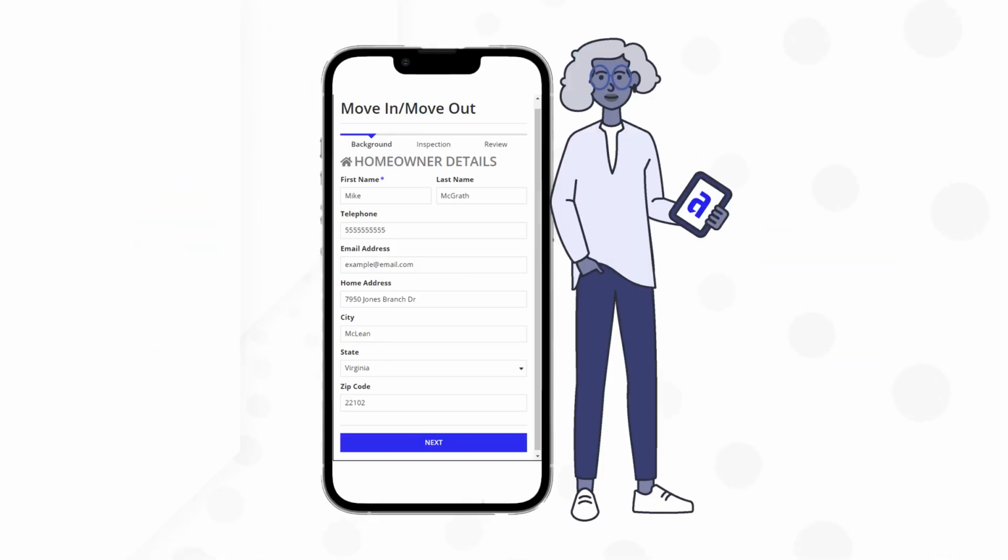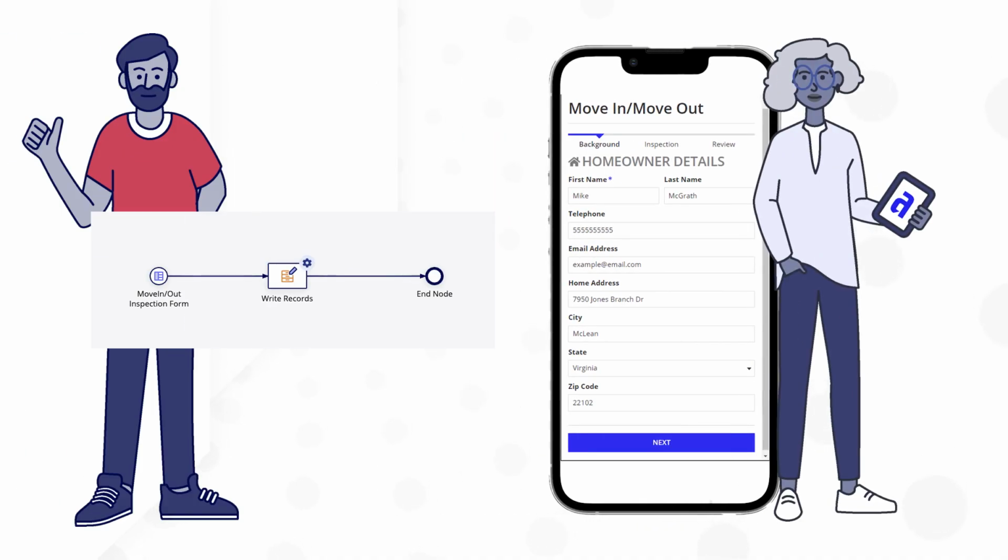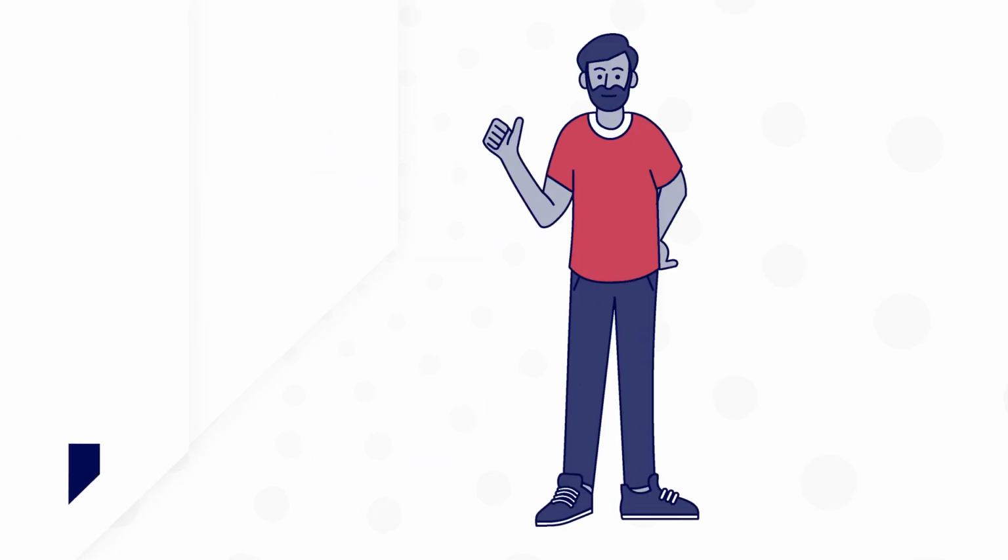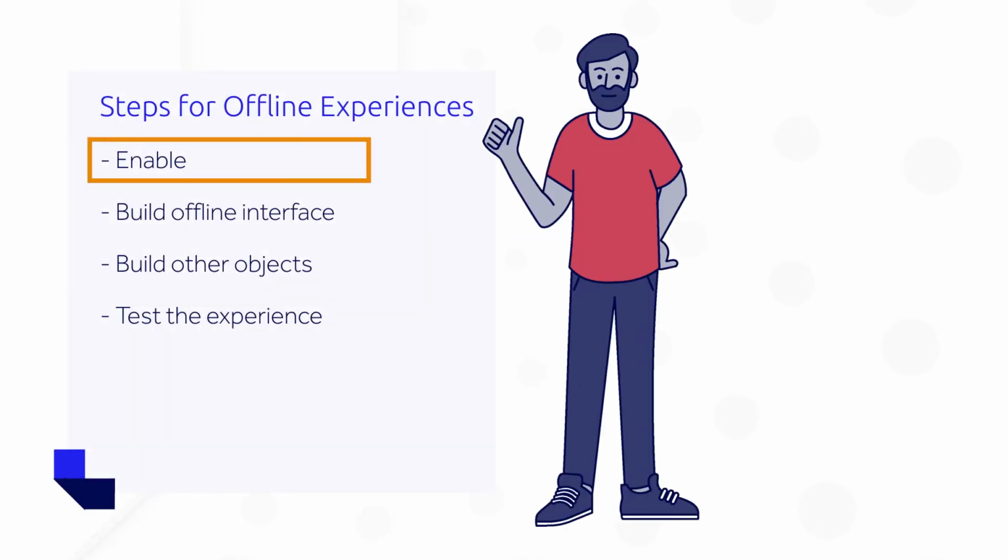In a previous video, you met Kim, a rental inspector who uses an offline-enabled inspection form. That form, which kicks off a process model, was built by a developer named Rahul. Let's walk through the simple four-step process using Rahul's example.